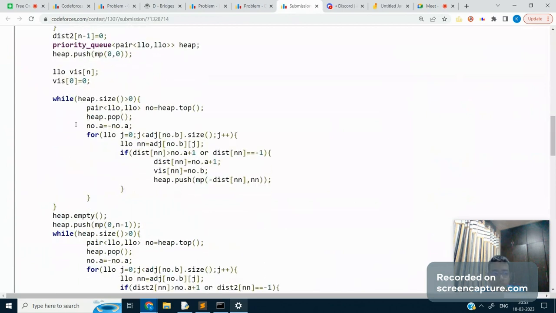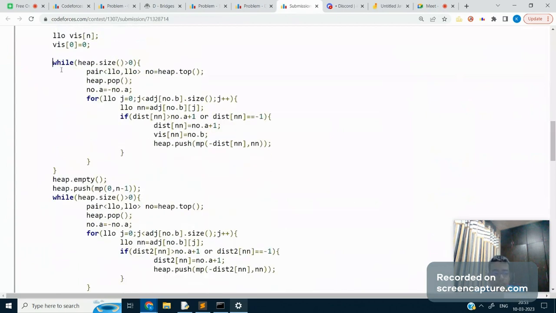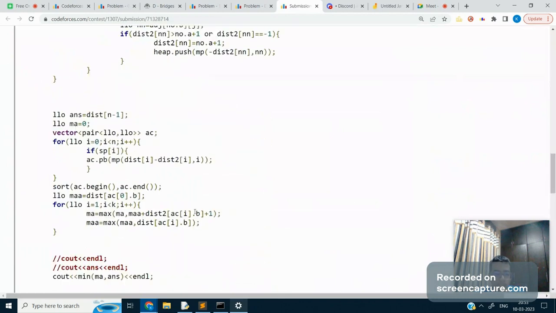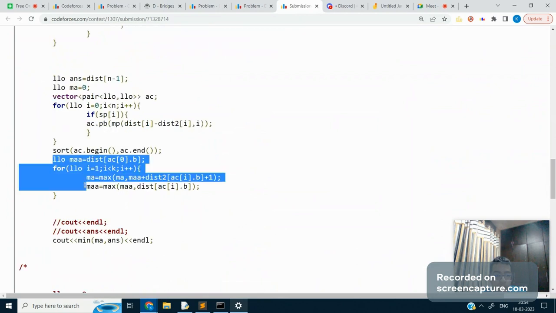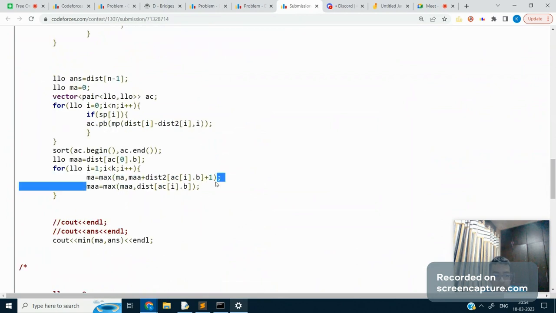So basically in this, we are finding the shortest path from node 0 and node n. And now we have sorted the vertices by ai minus bi. And now, as I told, we will maintain the maximum prefix over here, and we will maximize the answer by this value.